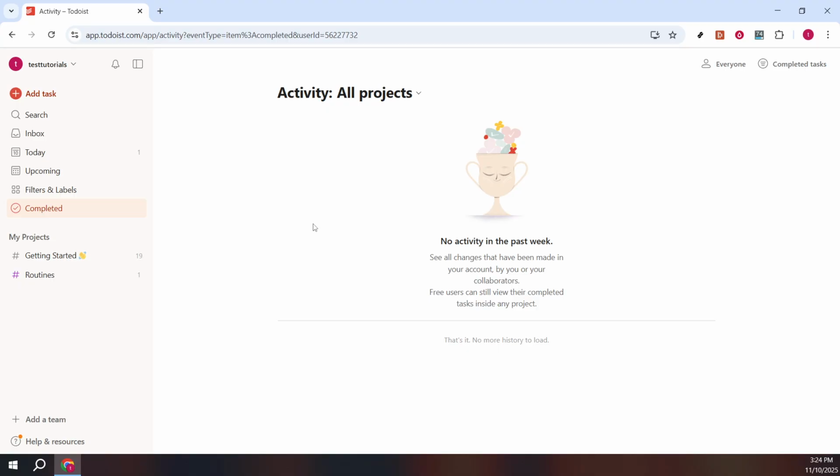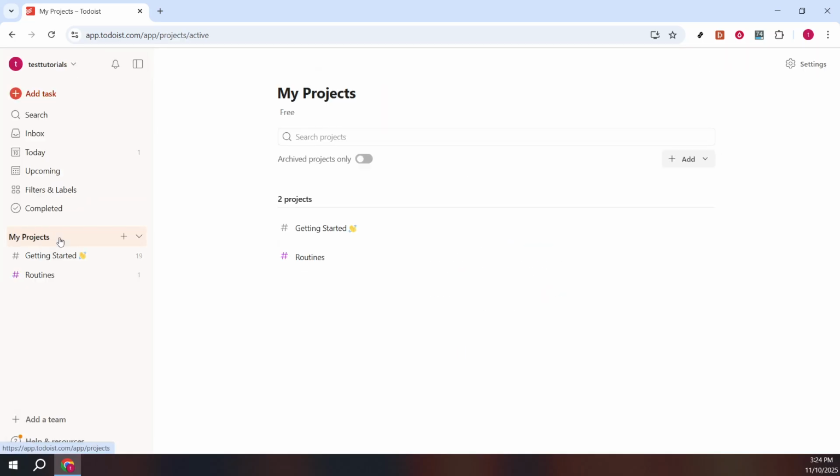To see all your projects, navigate to My Projects. Here you can view everything you're working on, which can help you stay organized and manage your time efficiently. If you're collaborating with others, the option to add a team allows you to invite your colleagues and work collectively.